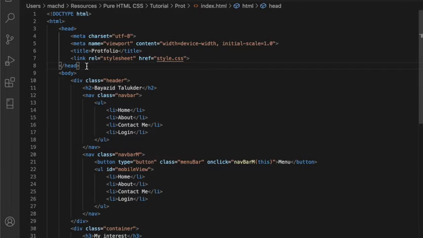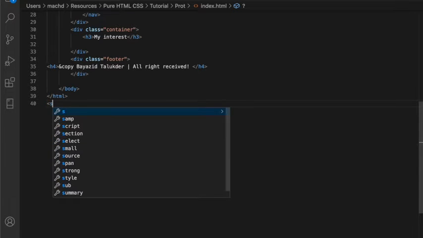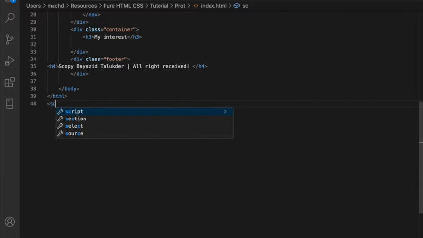So after the HTML, at the bottom, I will write some JavaScript inside a script tag. You may have no idea about JavaScript programming, but you can just copy my code and it will work. So first, let me write the function.